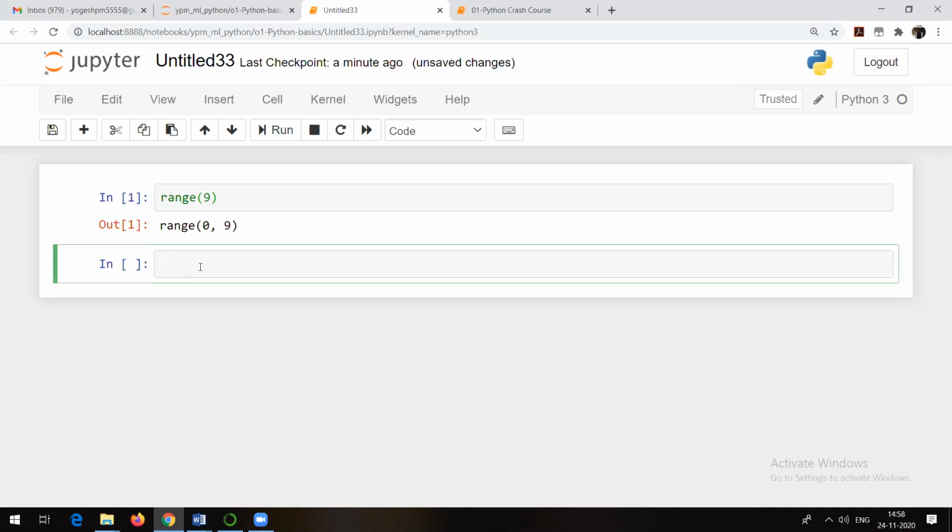Let me show you how to check those numbers. And one more point: by default, the output of the range function is always in terms of a list. Always remember, by default, the output of a range function is always a list. This is very, very important. You will understand my point once you see some questions.